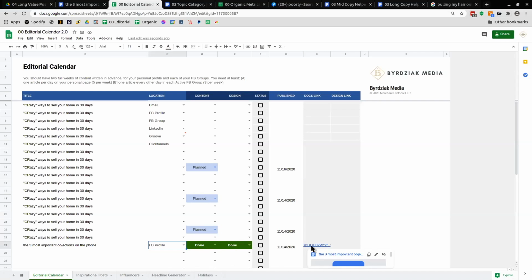I just open up on my phone the doc link, and then I copy the full document that I've written, and it's pre-styled and everything. And then I just go to the group or my profile, wherever I'm going to post it, and I post the document. When I'm done, I come back and I click the little checkbox. I have posted that one.